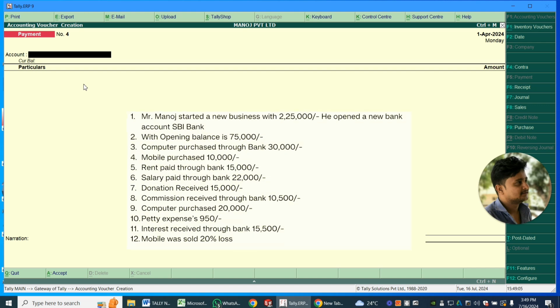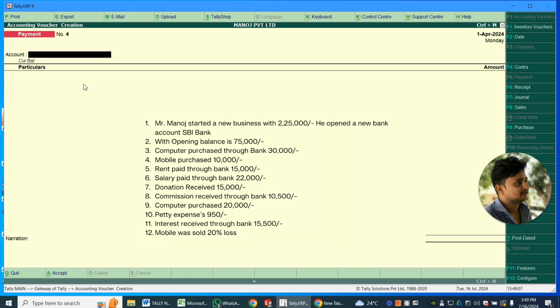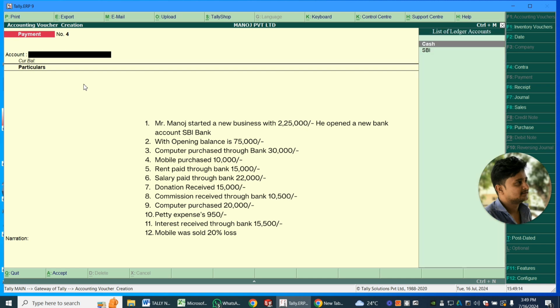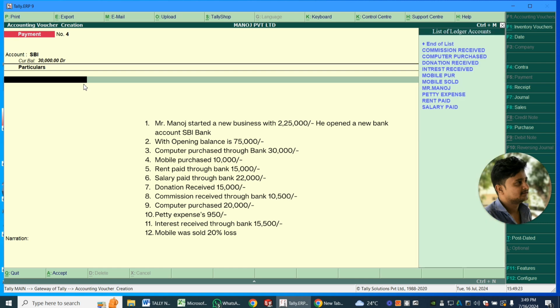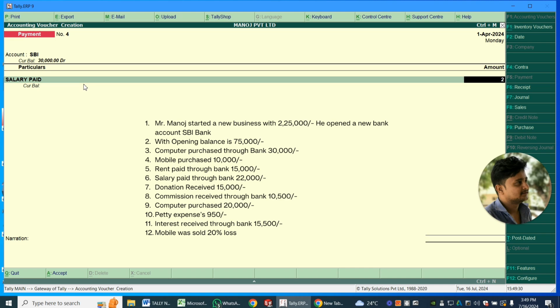Next one, salary paid through bank. So salary is also a payment. So it also comes under payment voucher. So select through bank only. Select SBI and space bar. Enter here. Salary paid 22,000.